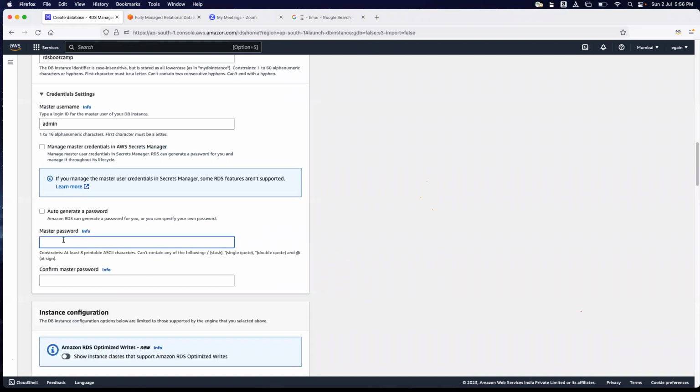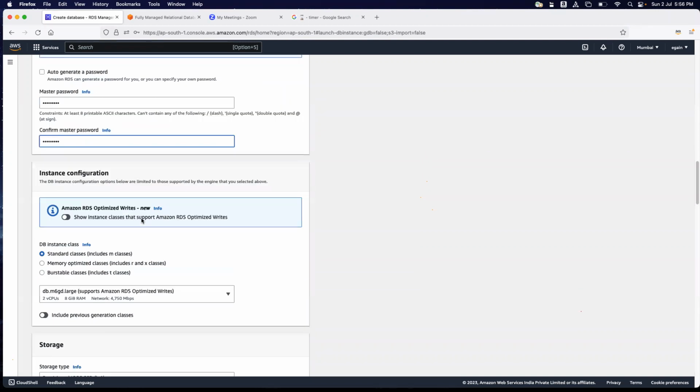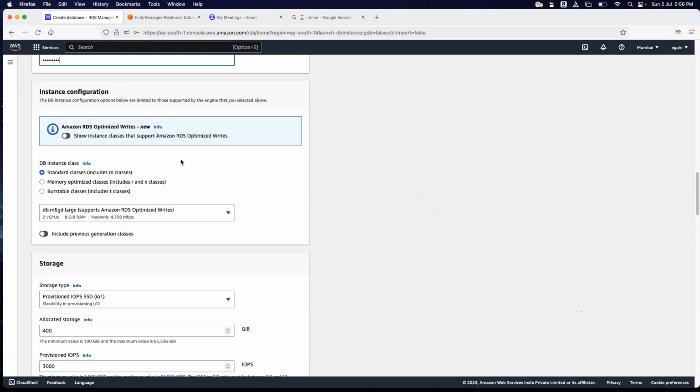But as of now, I am going to define a master password for this username. Now, if you go down, there are a lot of other options and settings there, right? You see there's an option called RDS Optimized Writes. This is very, very interesting.